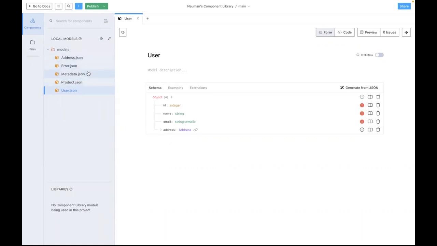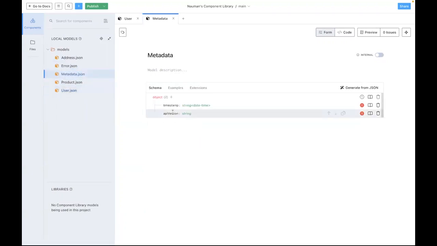So what I have here is a few models, like a user and a product model, which is commonly used, but then I also have a metadata that I talked about. This goes into every response. An error model, any errors that I create, I can give it the same model. And so as you define models within an API, you can go ahead and define those within a component library and go ahead and publish it.